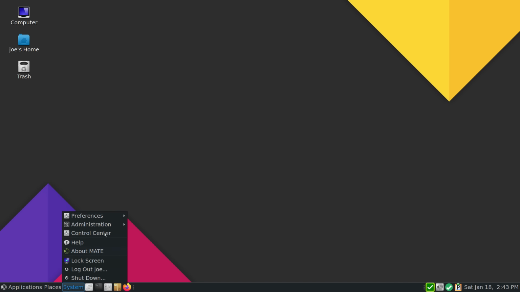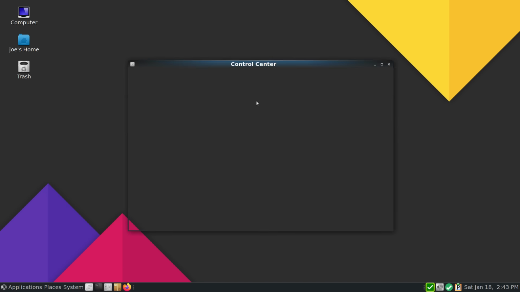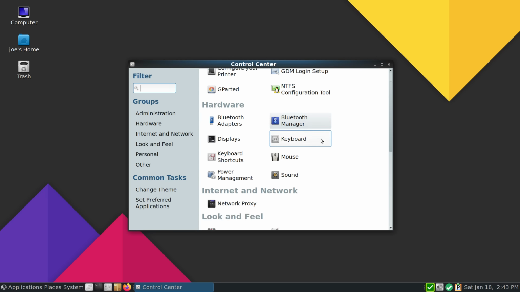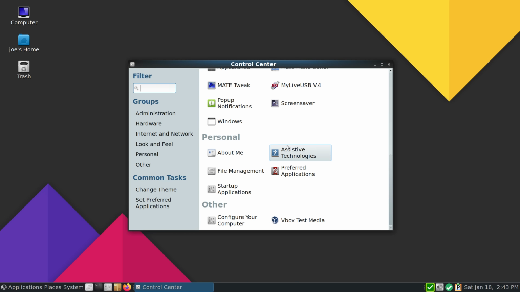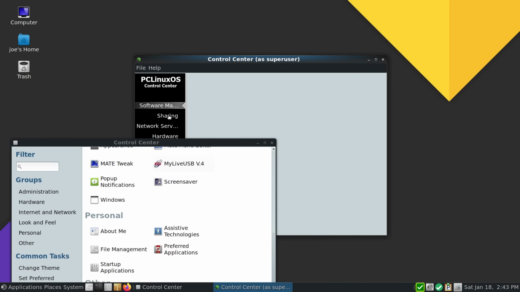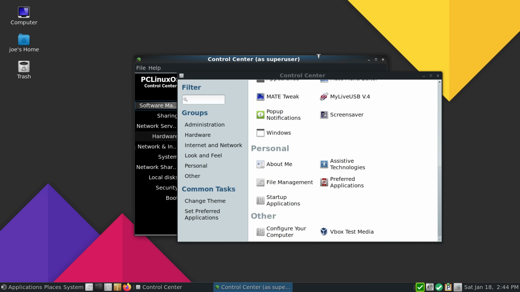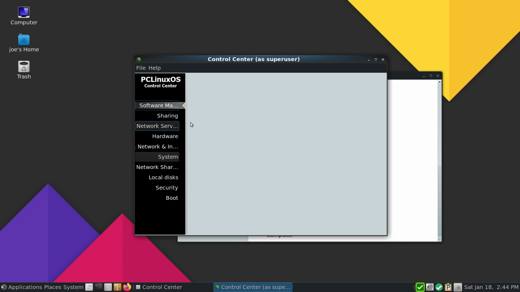Let's see here if I can find... I think you handle all your software here with Synaptic Package Manager. Usually it is listed here. It'll be available. Configure your computer. Let's take a look at that as we poke our way around. Oh, it's the same thing. No, this is this PCLinuxOS thing here. Software management. So far I see a lovely blank page. It's not telling me anything.